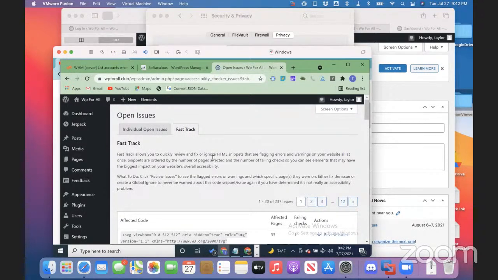Heading left: Fast track allows you to quickly review and fix or ignore HTML snippets that are flagging errors and warnings on your website all at once. Snippets are ordered by the number of pages affected and the number of failing checks, so you can see elements that may have the biggest impact on your website's overall accessibility.